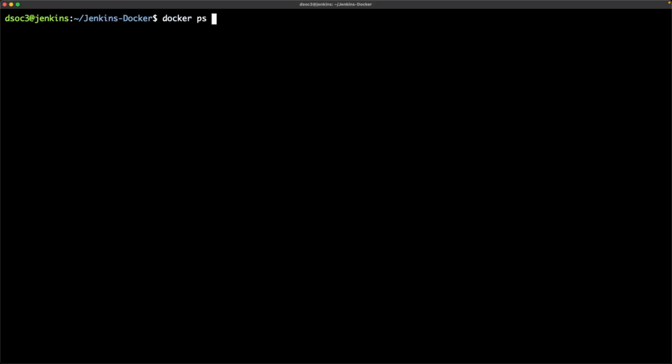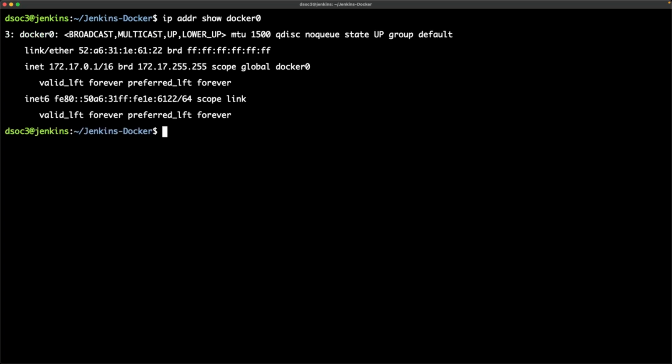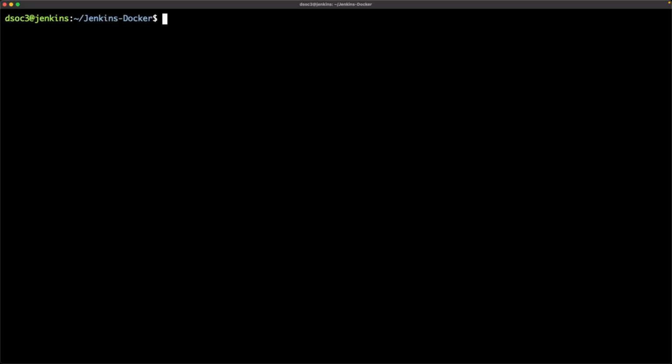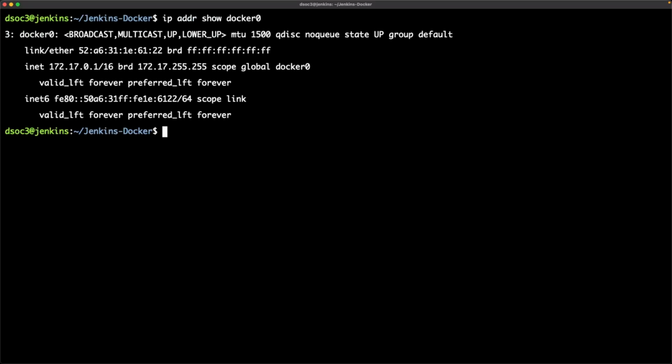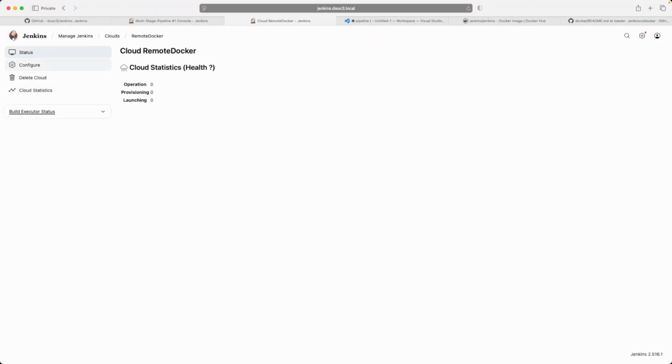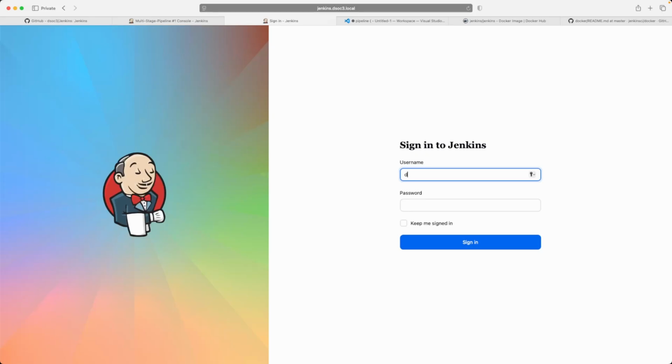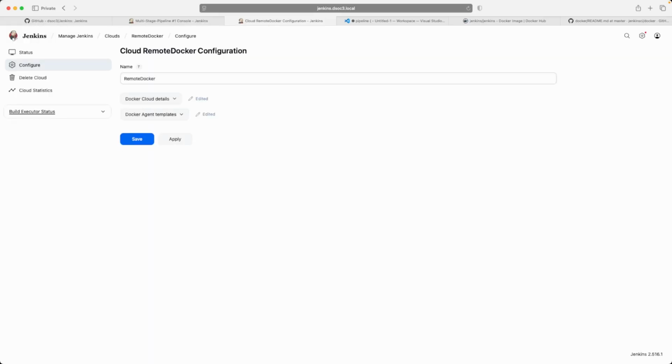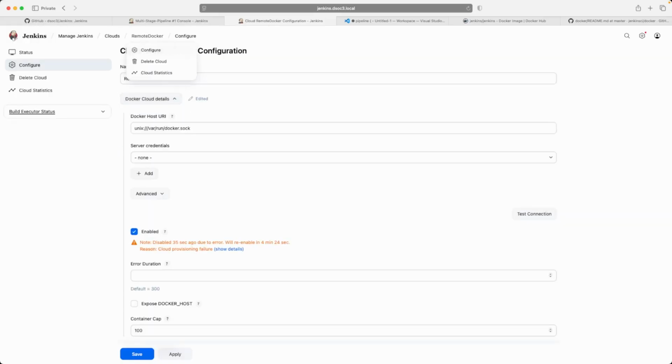Okay, and we need this one, right? This IP. And Docker. Whatever we are using, it should match it here. So let's come back, remote Docker. So ID, password, and we are doing the remote configuration.